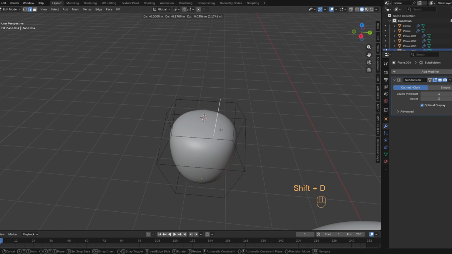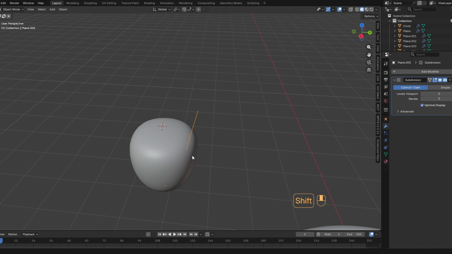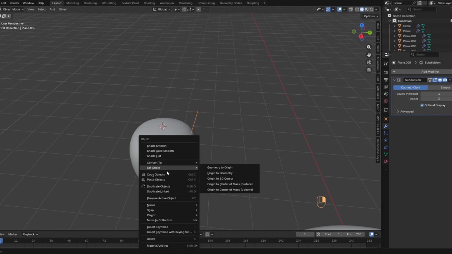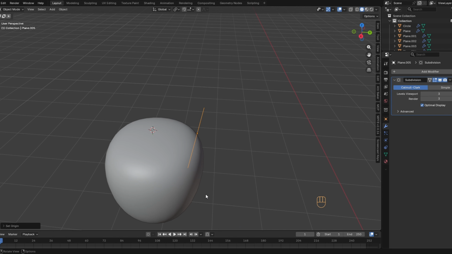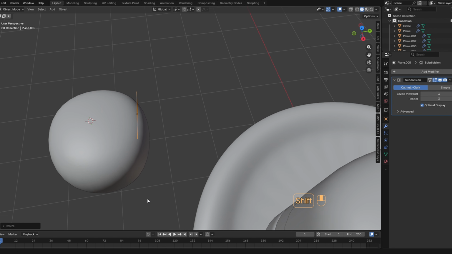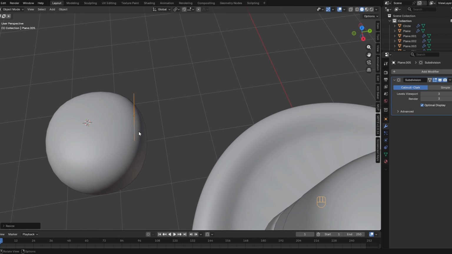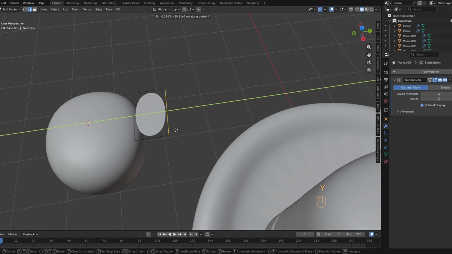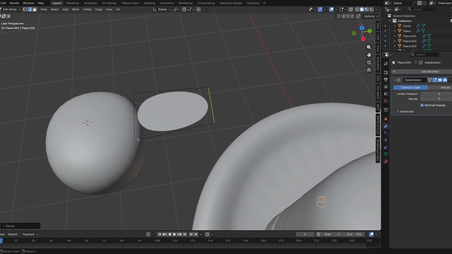Duplicate the side edge. Separate it with P. Scale it. Extrude it, forming a thin leaf shape. Add 2 vertical and 1 horizontal loop cut by pressing Ctrl plus R.